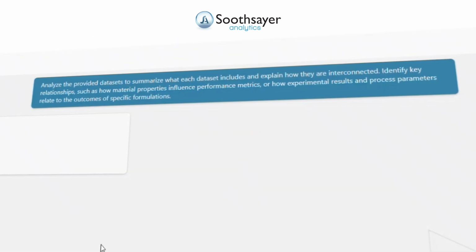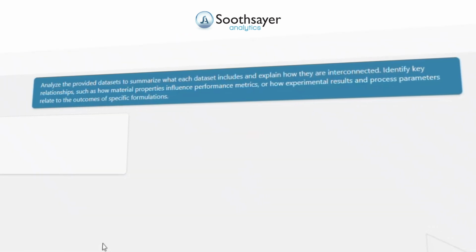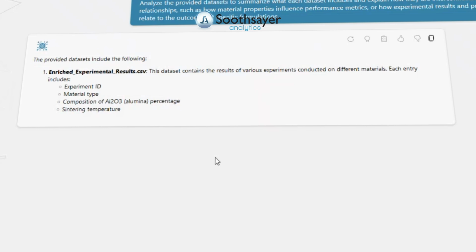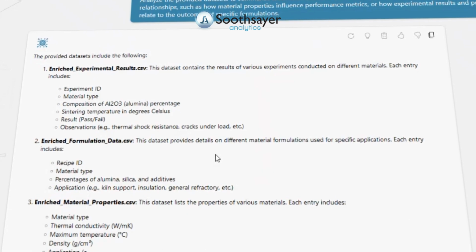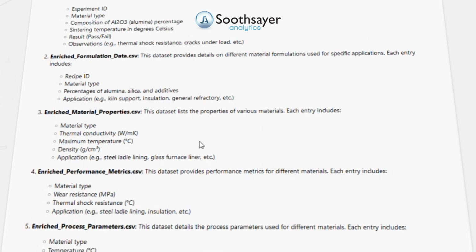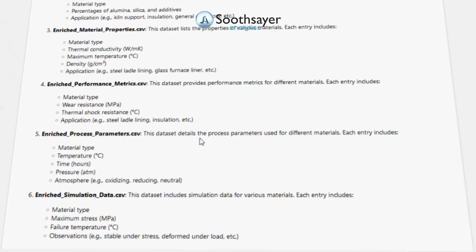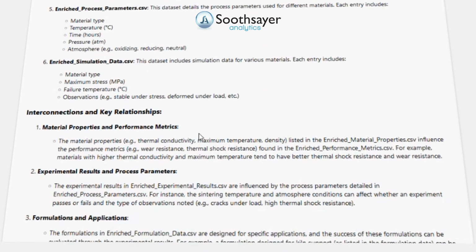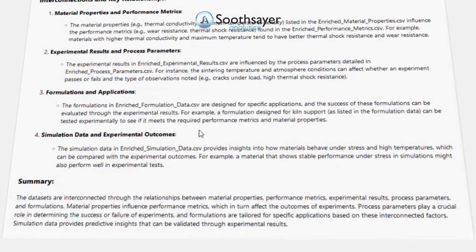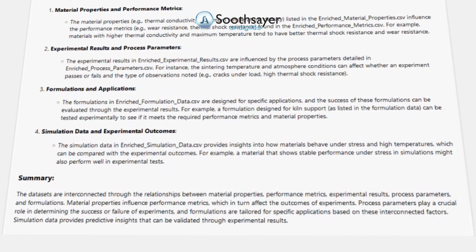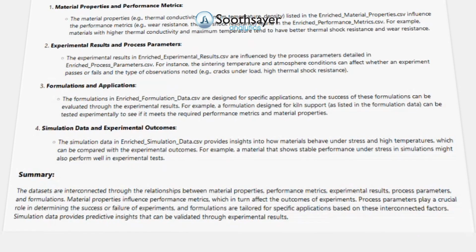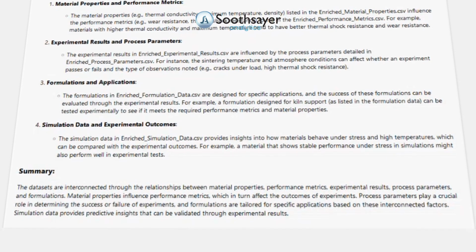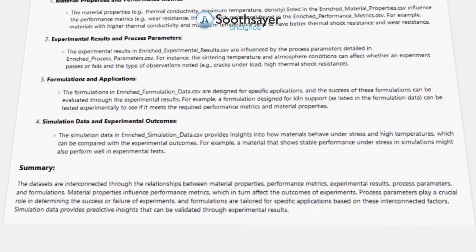I'll start by asking SoothGPT to summarize the datasets and show how they connect to demonstrate its ability to understand and tie all the pieces together before diving into specific questions. So let's have it explain how material properties like thermal conductivity influence wear resistance, or how sintering conditions impact experimental results. This helps show its ability to tie everything together before diving into more specific questions.